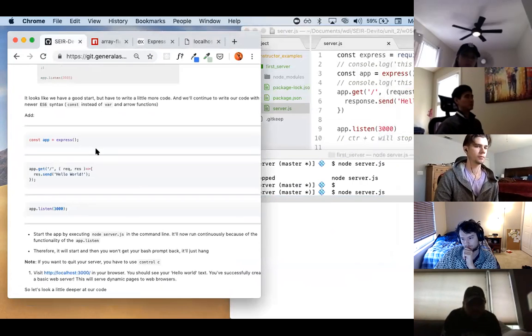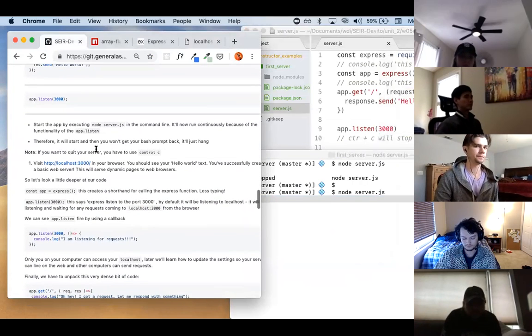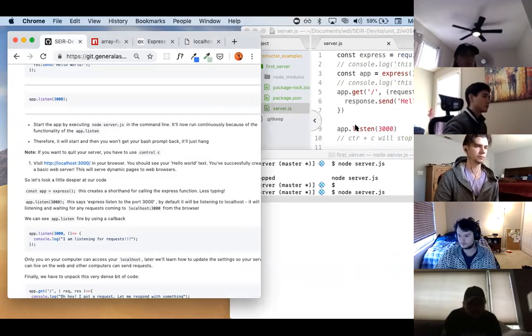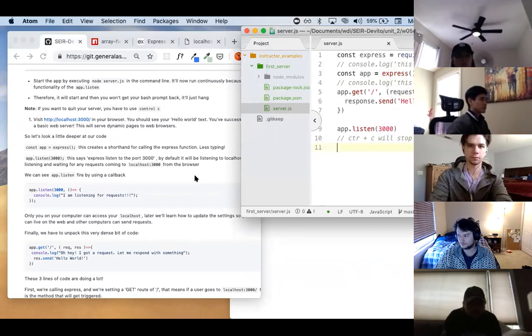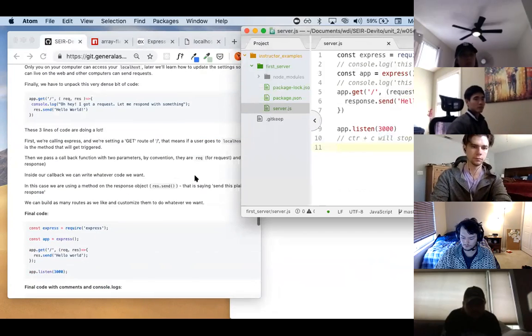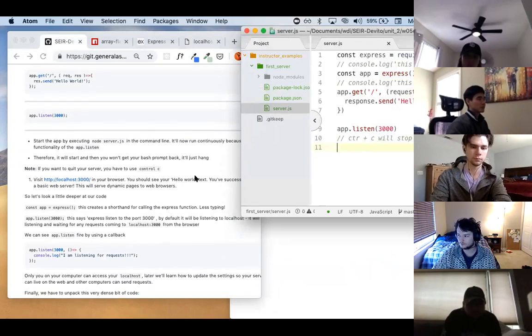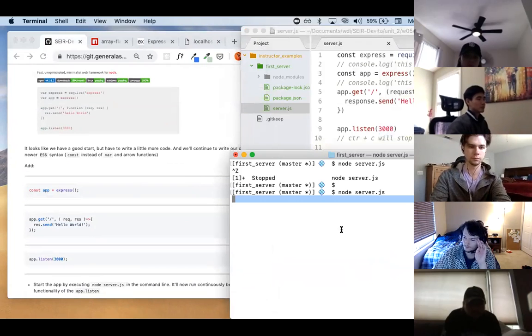Okay? Just a handful of lines of code. That's all we really needed to do. A handful of lines of code, and we have our first web server up and running. Okay? So let's do this. I'm going to let everyone catch up to this.